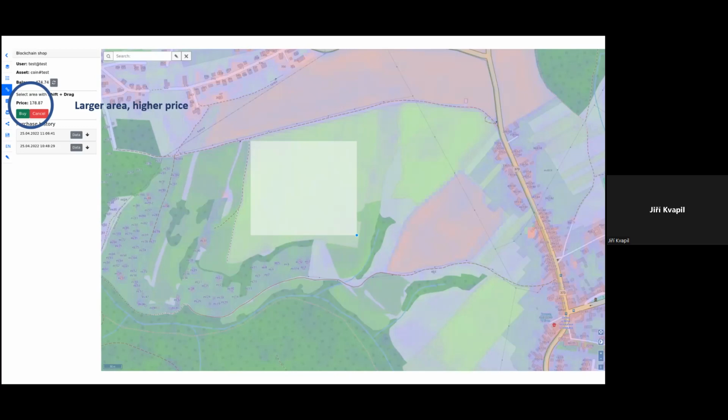Of course, some discount models or whatever can be implemented, but this is just a business case. It's not a technical issue. So here we are increasing the price of the selection based on the area.